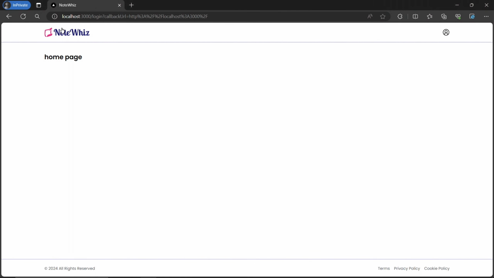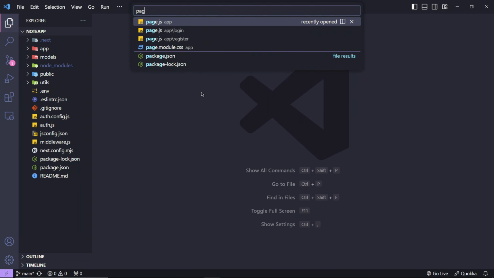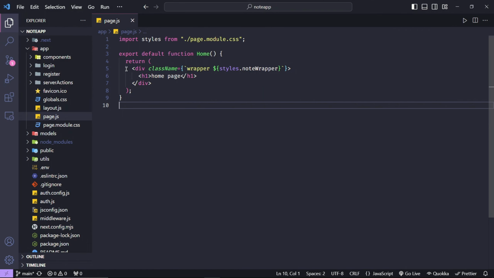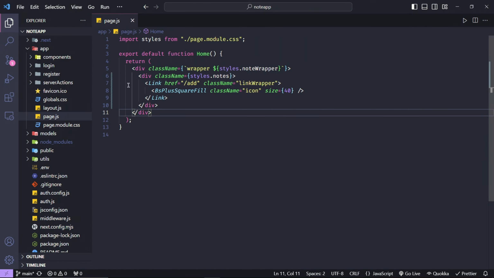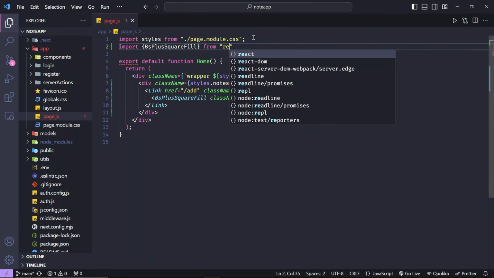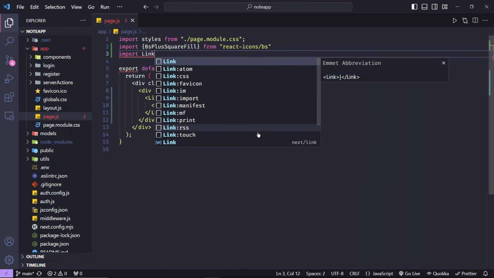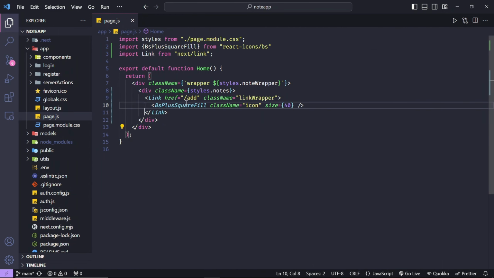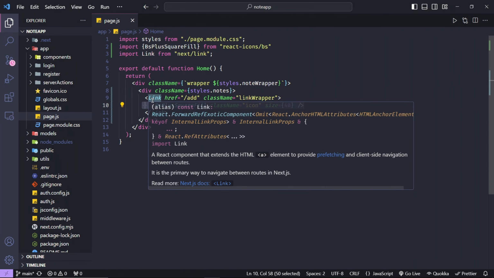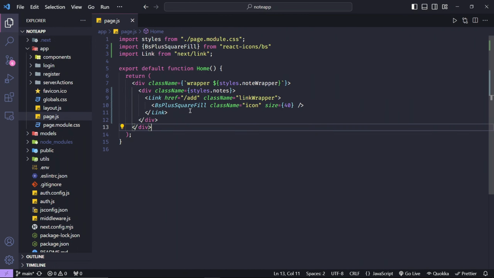Right now, when the user logs into our app, we are displaying the home page. Now let's add a button here with the help of which the user can add their notes. For that, open page.js. Let me copy and paste some code. Let's import this icon from React icons. Import Link from next/link. Here, I have added a button. When the user clicks on this button, they will be navigated to the add route.